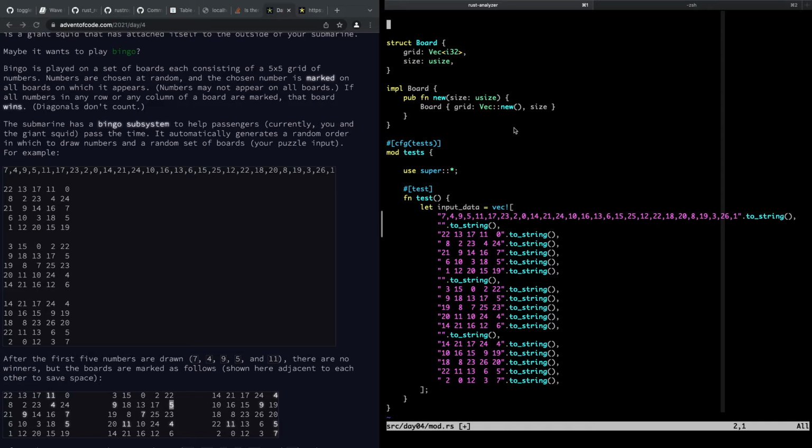So we want to create a number of boards, right? So fn parse boards, and we'll pass it in this input data, which is just going to be a vector of strings. And that's all we need to do. And we're going to return what, a tuple with a vec of I32s. Right, these are going to be these numbers and a vec of boards.